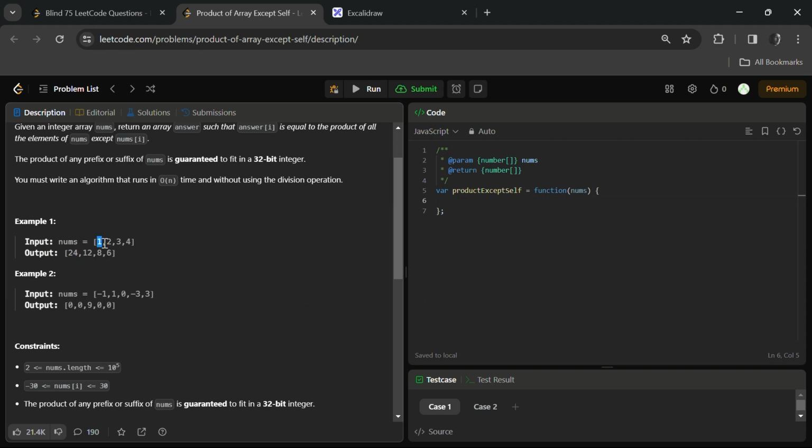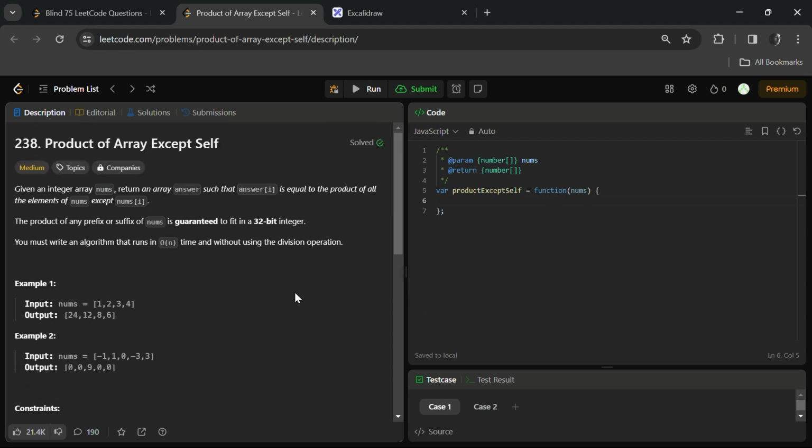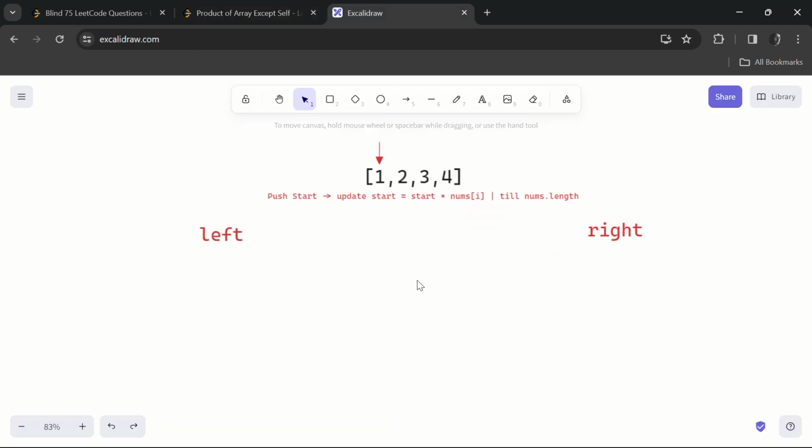So this place will give you 2 into 3, 6, into 4 is 24. If you consider this place, it will be 1 into 3 into 4, 12, like that. There is another instruction we need to follow, that our algorithm runs in big O of n time and without using the division operator. Let's see how to proceed with this problem.